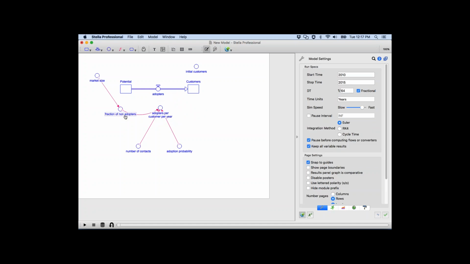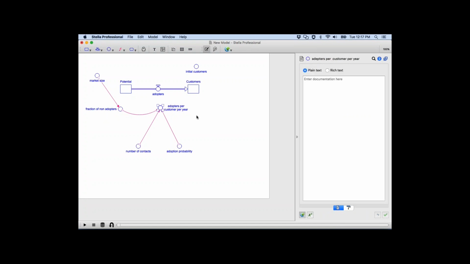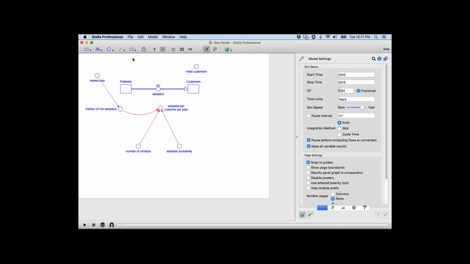In this case, if I wanted to adjust where the name is relative to the symbol, I can press, hold, and drag, and I can move the name over to the side so it doesn't overlap the connector. Keeps things a bit neater.